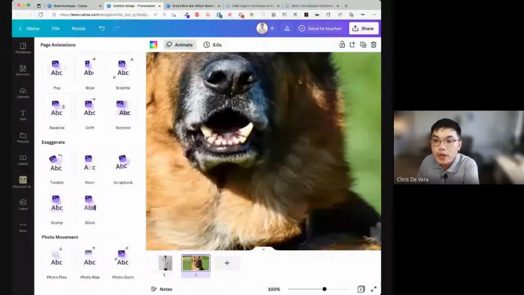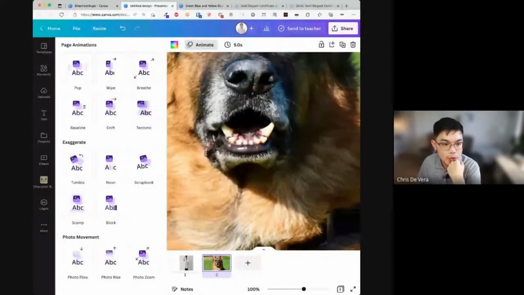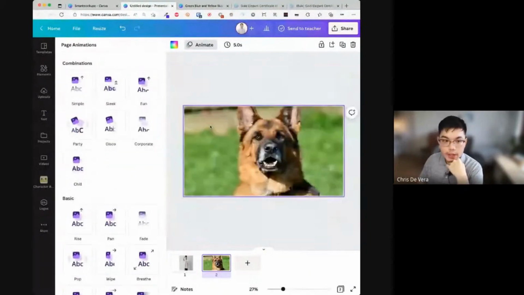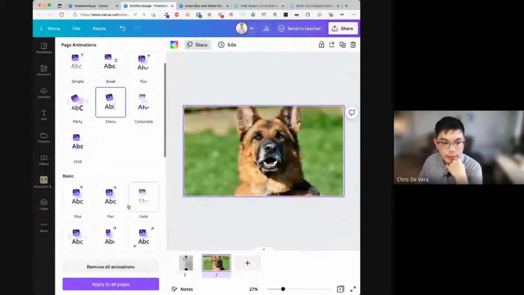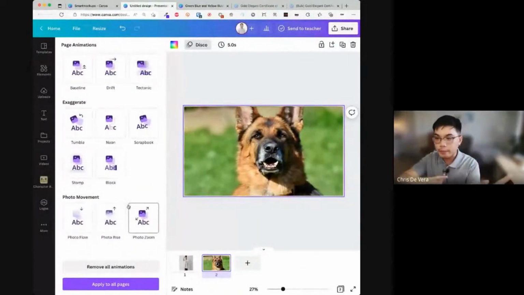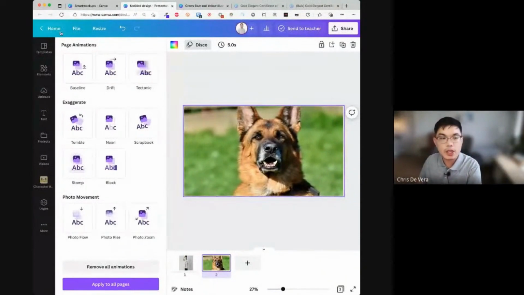We actually do have a new feature, a new transition that's similar to Morph, but it only works for a video template. So it has to be a video. It doesn't work on presentations. Let me show you right now. For example, this one is a presentation template. You have a lot of page animations. But if you want that sort of morphing or blending into the next page, it's exclusive for the video template.